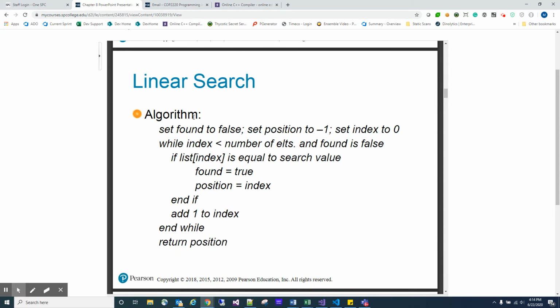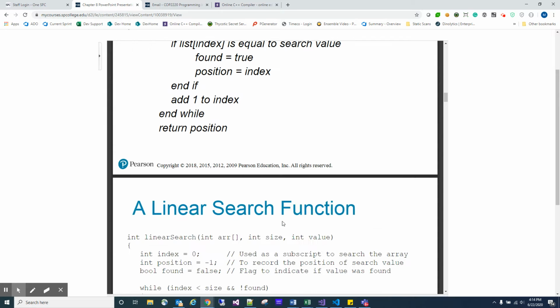So with that said, this is the algorithm. All this is saying is if we were to write this as code, we're going to sit in a loop that starts at index 0, and we're going to have some flags. And we're going to look one at a time at each element until we find the right element. Then we're going to turn the flag on and set the position. And then we can fall out of the loop and return that position.